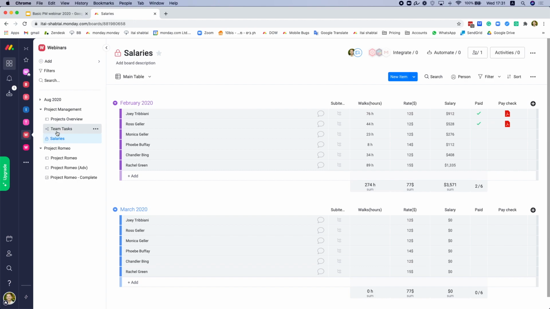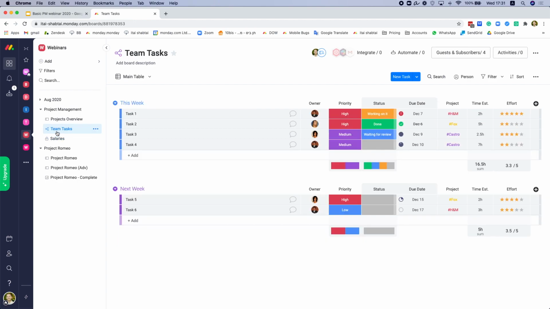Now, shareable boards are the same as private, but you can also invite guests, which are people outside of your company, for example, clients or freelancers working with you on the same project, like here in my team task schedule. You can identify a shareable board by this share symbol over here and over here.